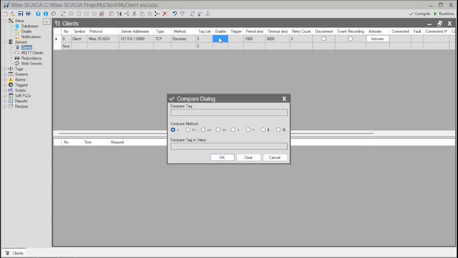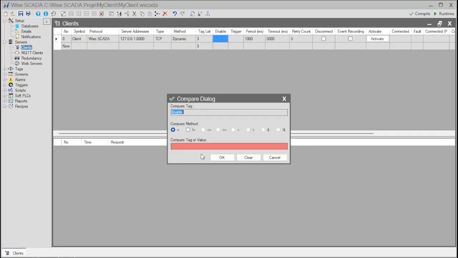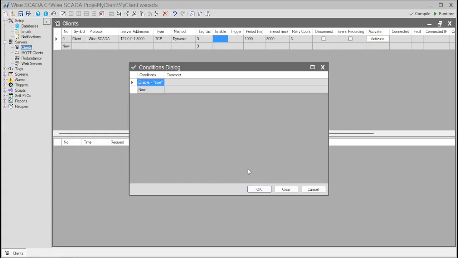Different from the server, there is the Enable feature in the client. Operators can stop and start the operation of the client in Runtime. We requested the client to work if the value of a Boolean type tag named Enable is true.